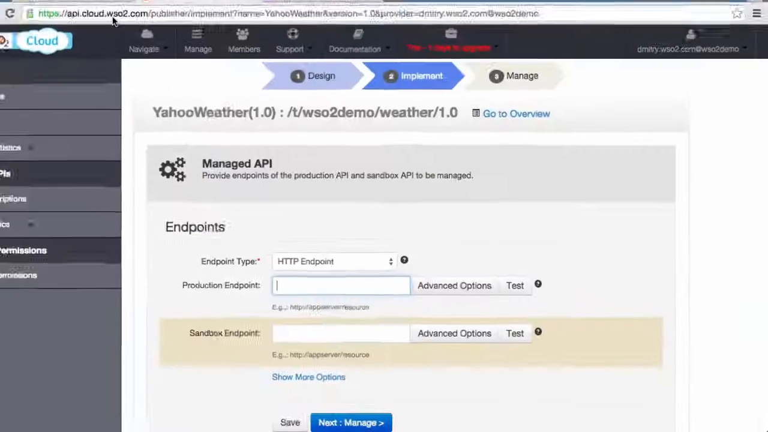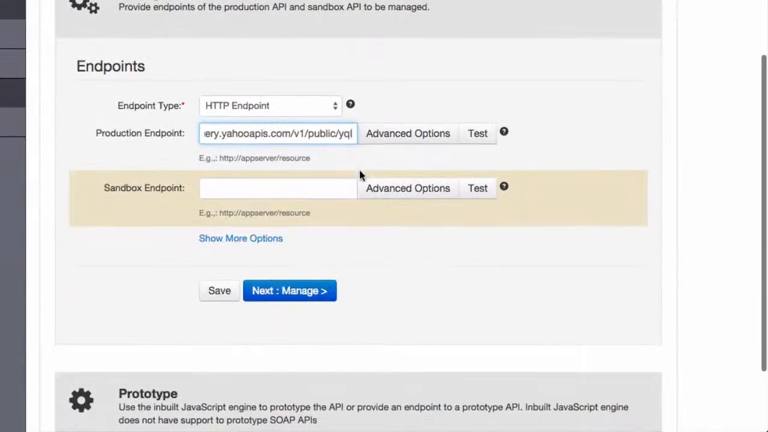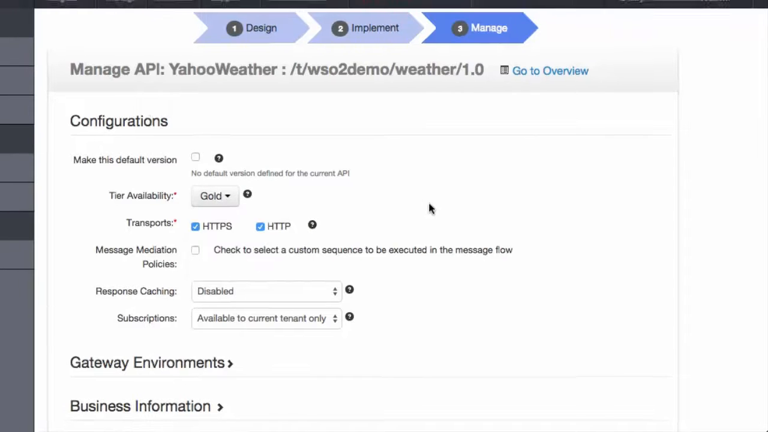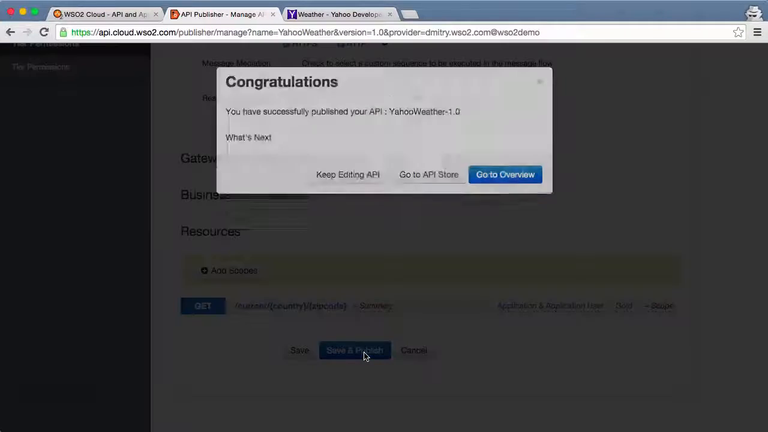First, let's copy the base URL of the Yahoo service. Paste it as our API backend URL and publish the API.